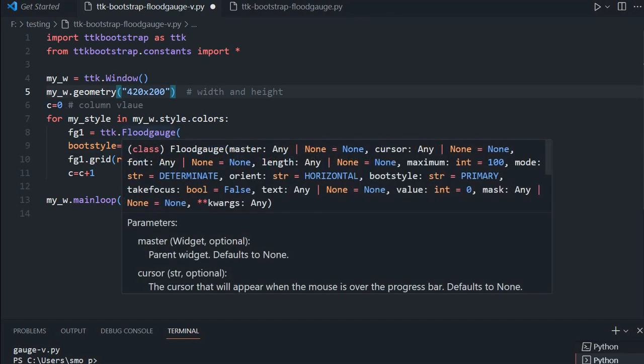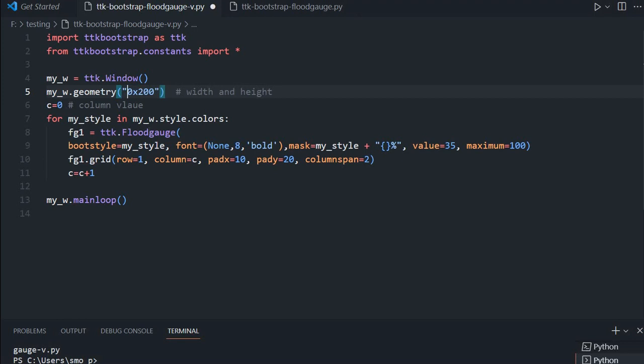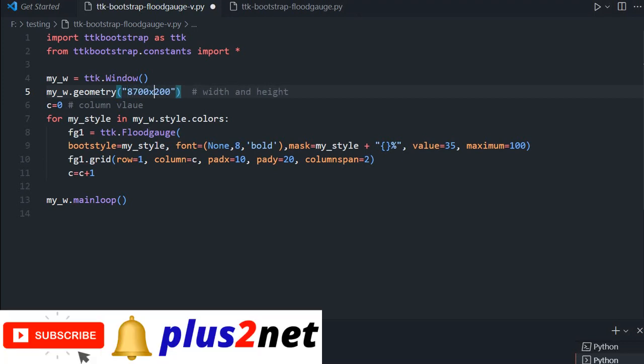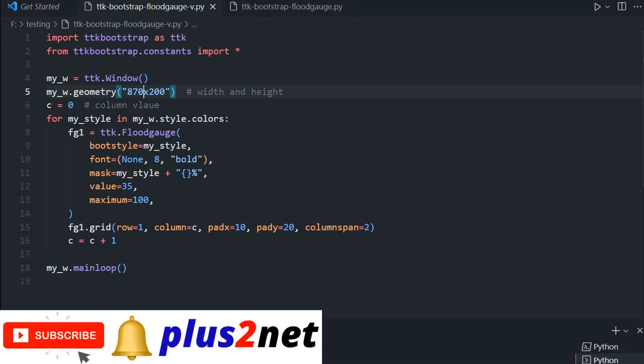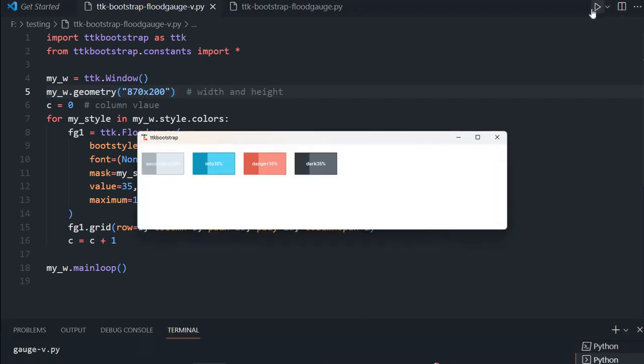But let me just increase the width, because otherwise it can't accommodate, because horizontally it is increasing. Vertically there is no problem. I can keep any value. Sorry, not 870 I mean. So that's all. Let's just run this and see.